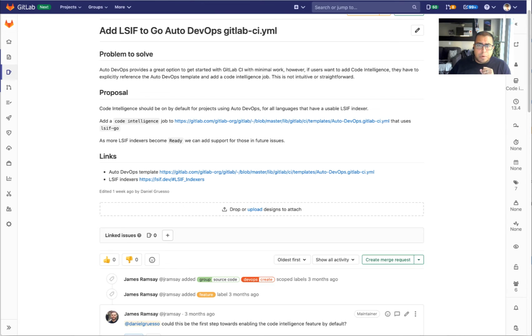The next thing that we're going to work on is updating Auto DevOps to support code intelligence. Recently, we shipped the code intelligence feature that works natively in GitLab with no additional tools needed. All you need to do is add a job to your GitLab CI YAML file. If you're a user of Auto DevOps, you're going to be able to take advantage of code intelligence if you're using the Go language.